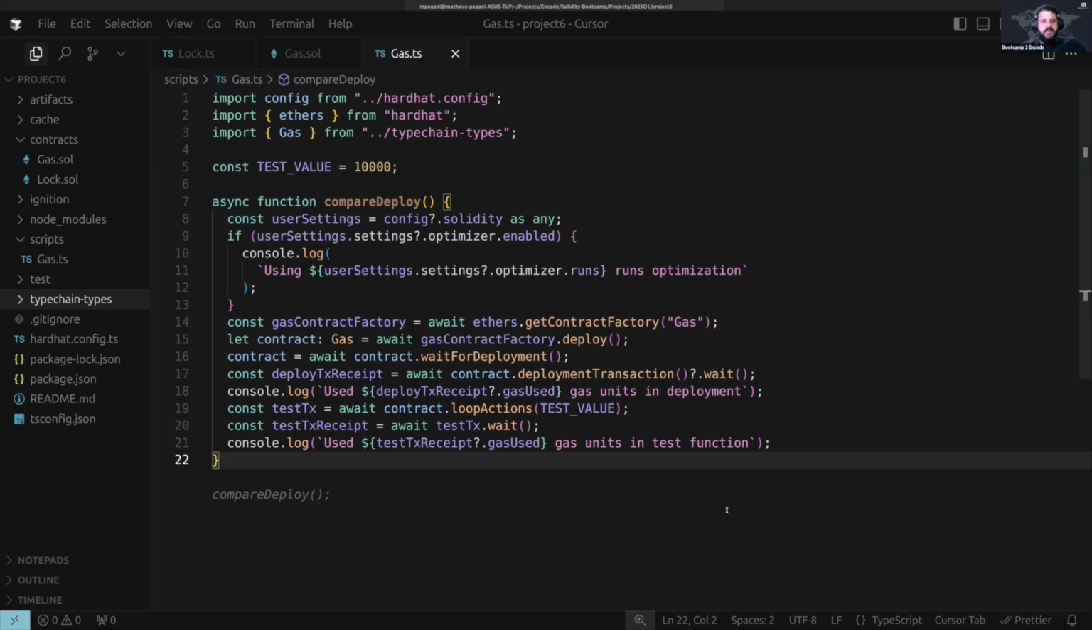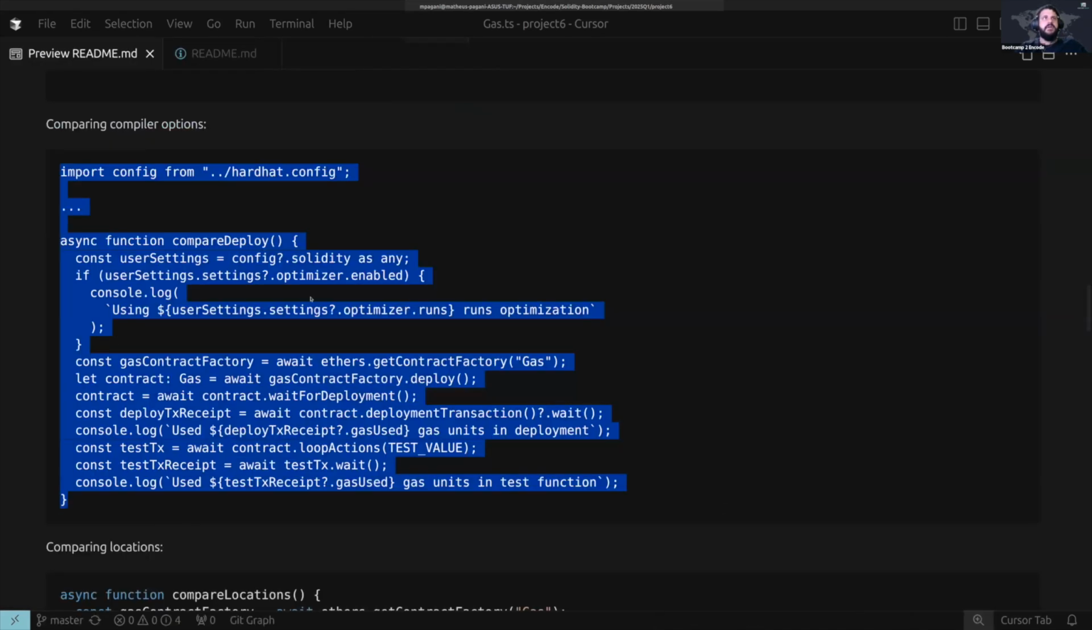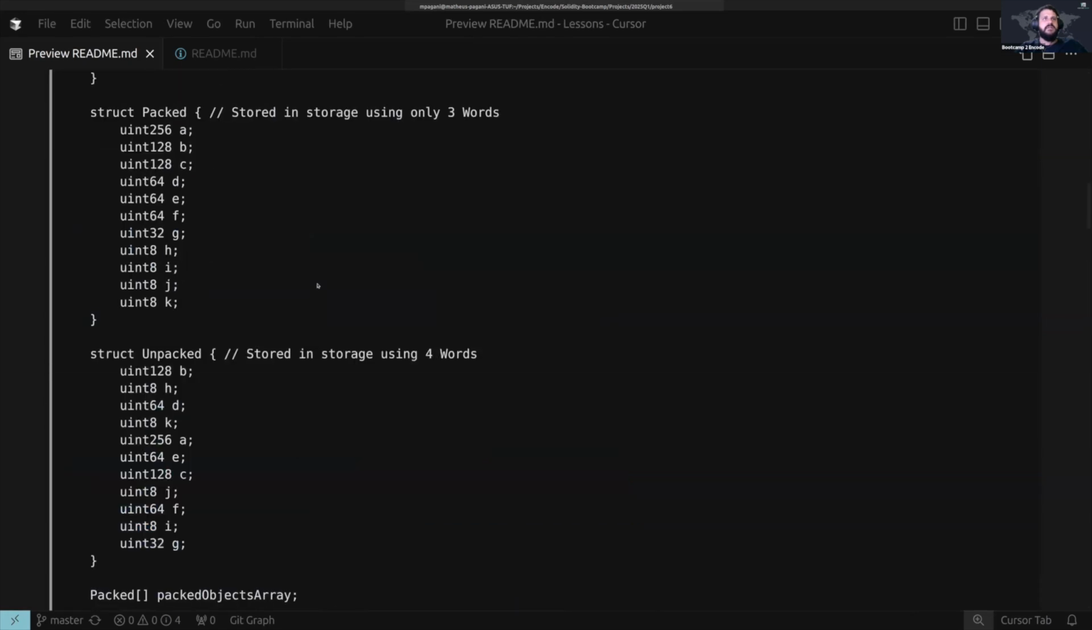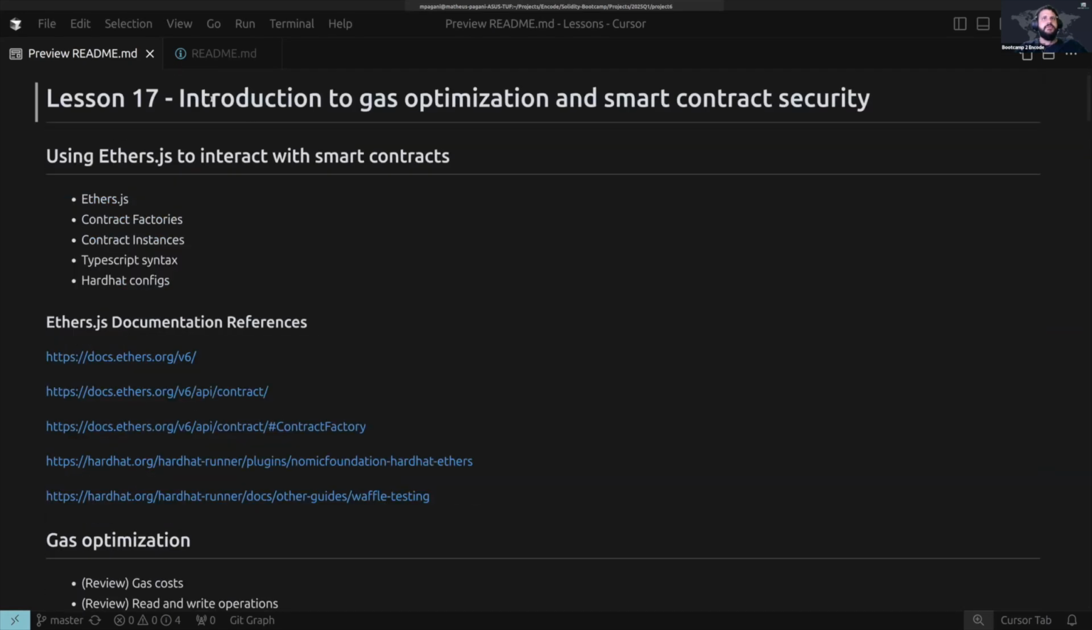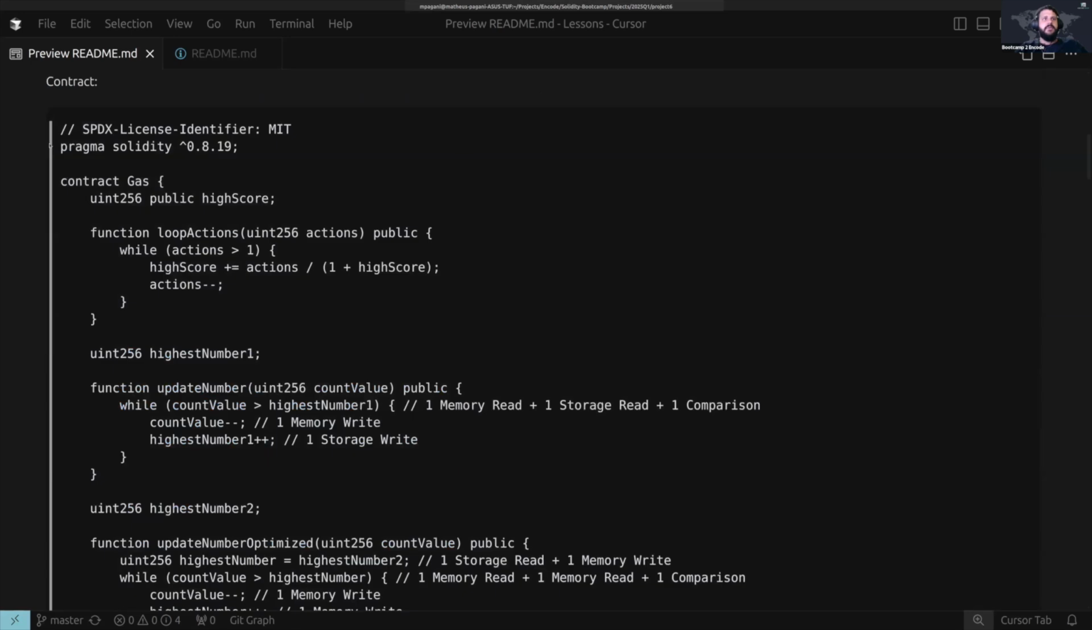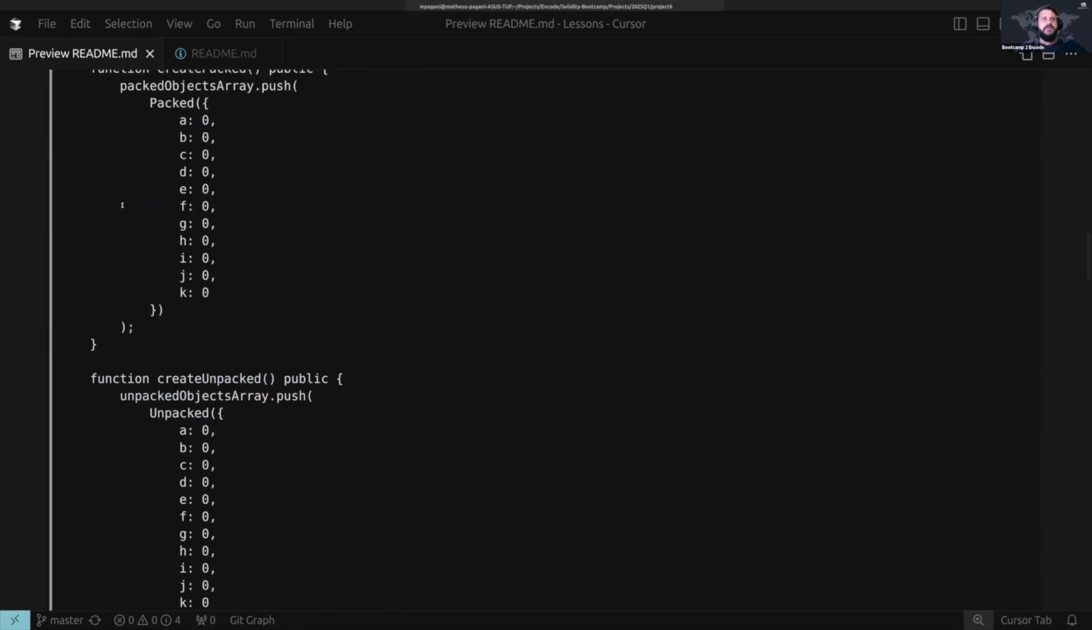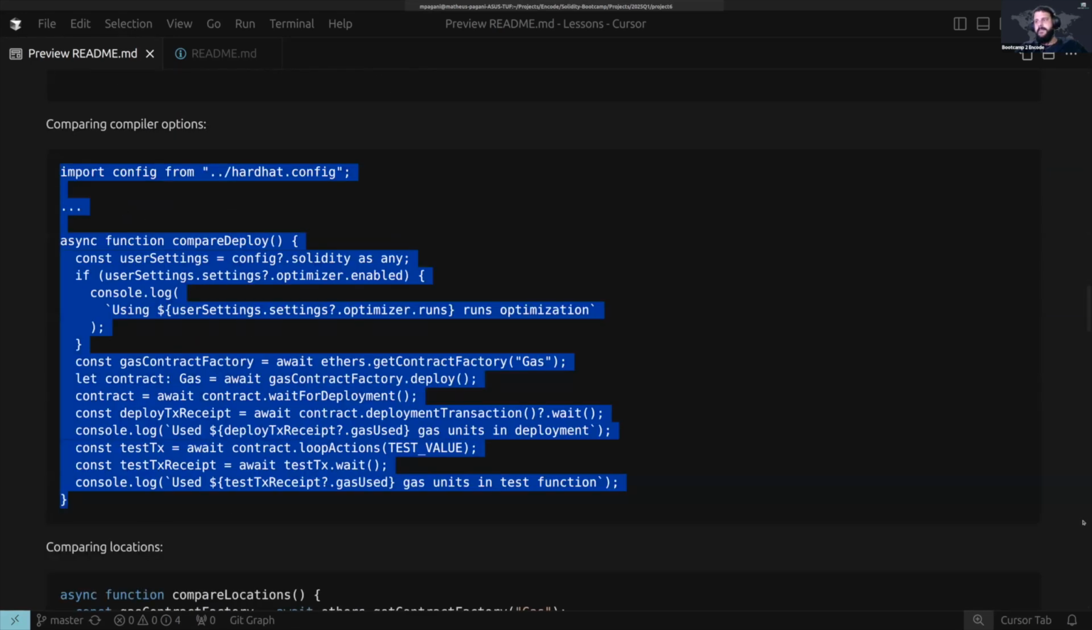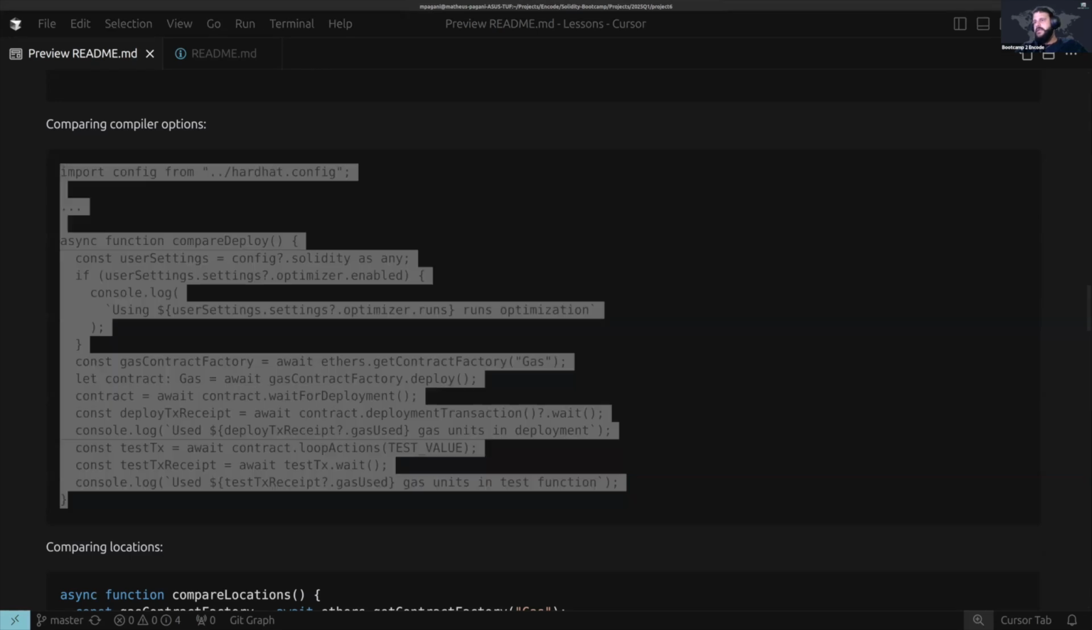The starting code point is here, okay, on lesson 17, Introduction to Gas Optimization. I've copied this smart contract, and now I'm in this script, okay? Good. And if you are asking about the initialization of a new project with Hardhat, you just refer to lesson 5, and instead of picking the TypeScript with viem, you pick the normal TypeScript. Okay.